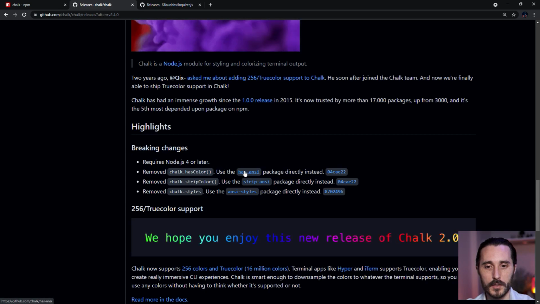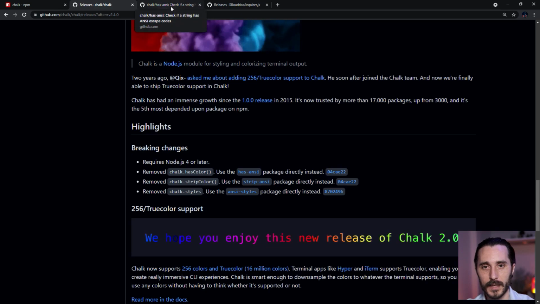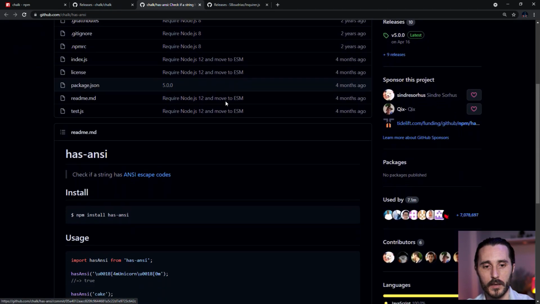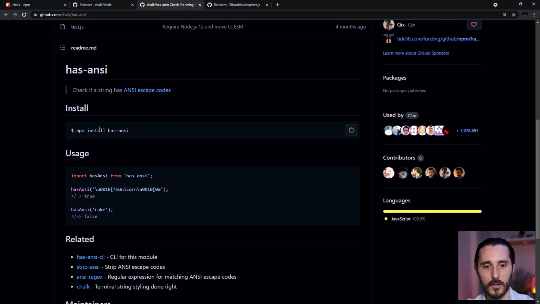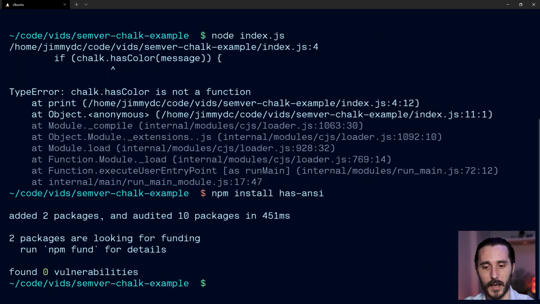And then here, if they're nice, they listed it out. Oh, cool. Use the has ANSI package directly instead. I love it. Okay, so I'll click that. They even give us a link. How cool are they? And when you come into here, there's this package, and I'll be like, all right, it looks like I can just call this now. So let's try it. I'm going to do npm install has ANSI.